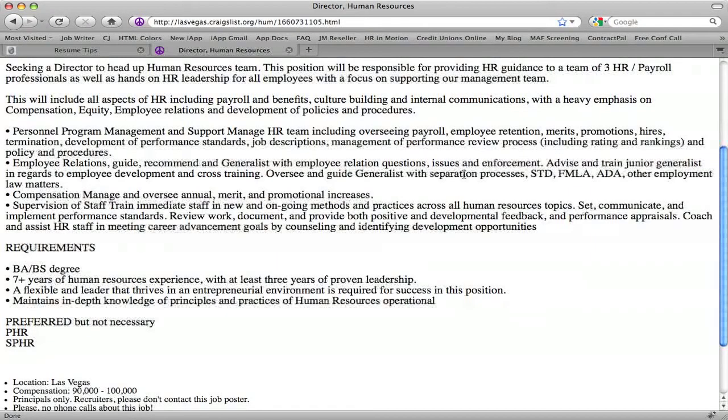So that's tip number 2. Again, you just want to look at those hidden gems and go ahead and have success.